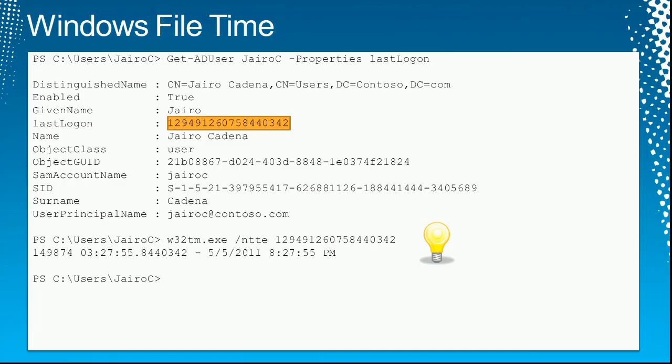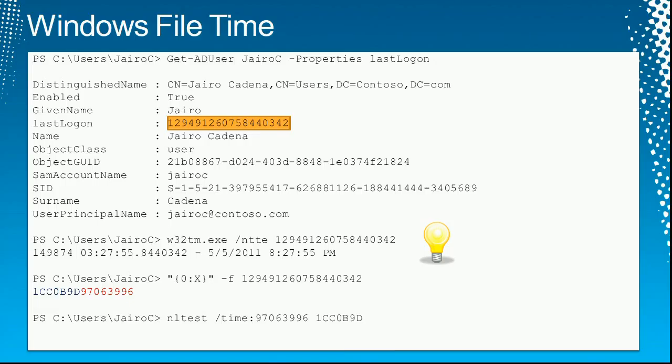But just for the sake of completeness, let me tell you how it was, and I will go very quick on that. On PowerShell, you can translate a decimal number into hex very easily. You can use something like this. So when you have this hexadecimal number, you will be able to take the high and low sections of the number and then pass that to nltest /time, and you will get the same exact translation. Now, you will be just better off running w32tm /NTT.